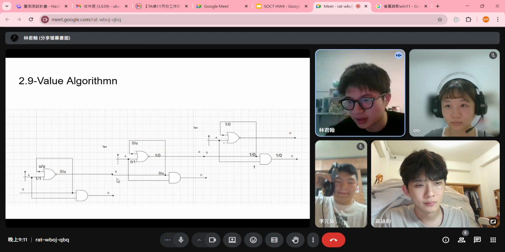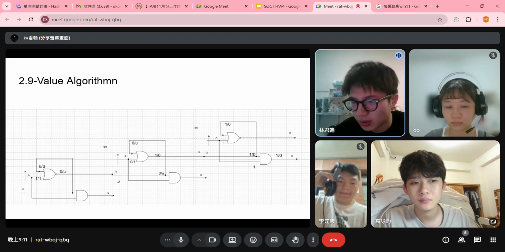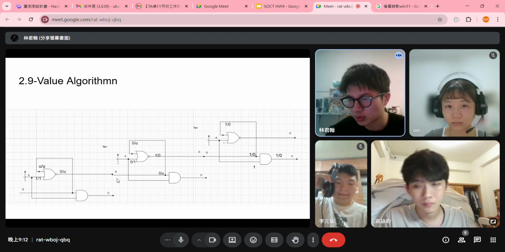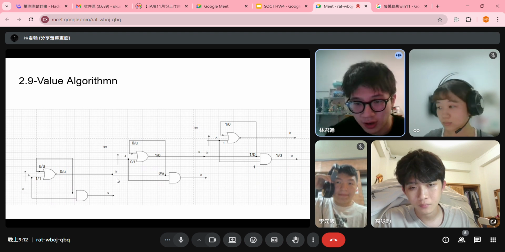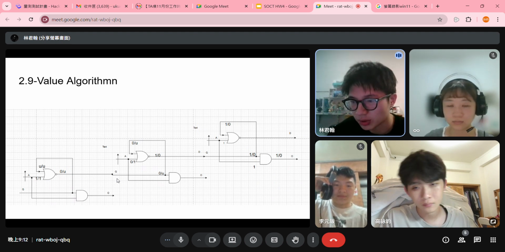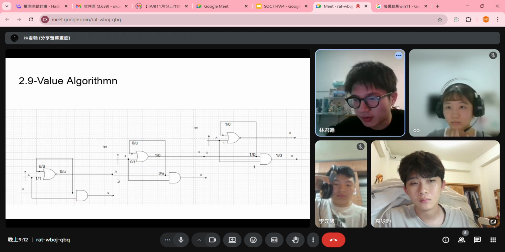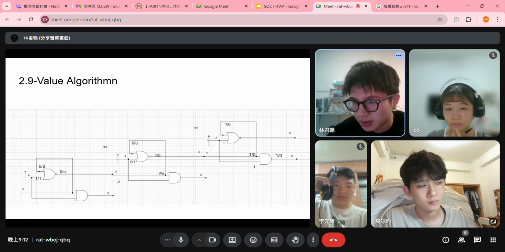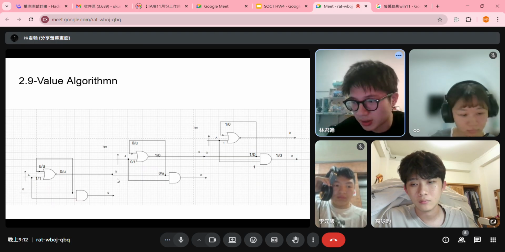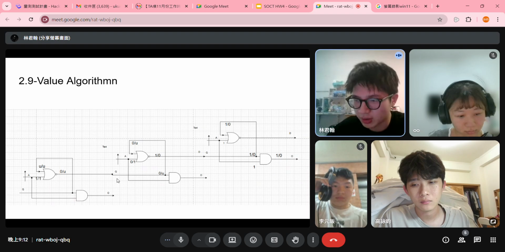Next, we pass the D to time frame 1. The goal in time frame 1 is to produce D at the final output. To do this, we must set the input to 1. After going through the AND gate, the output becomes D. Now we successfully observe D at the primary output.